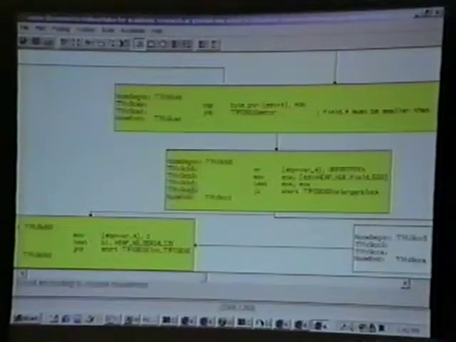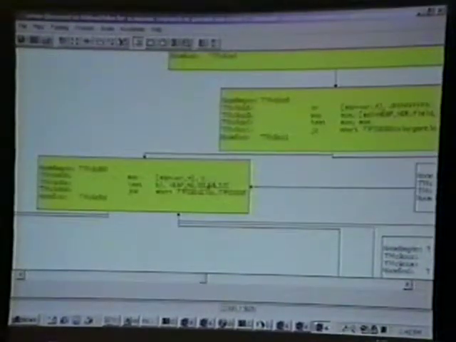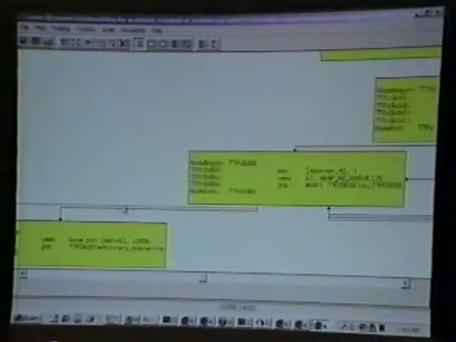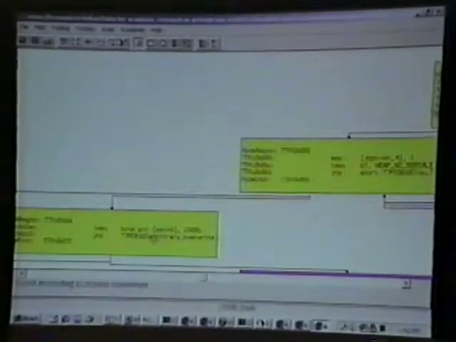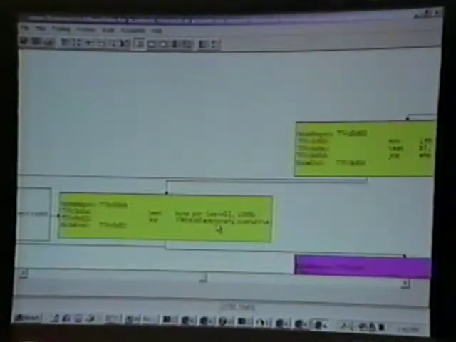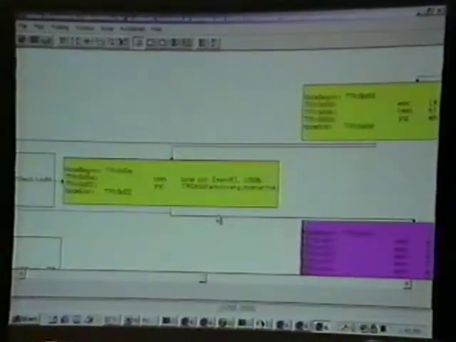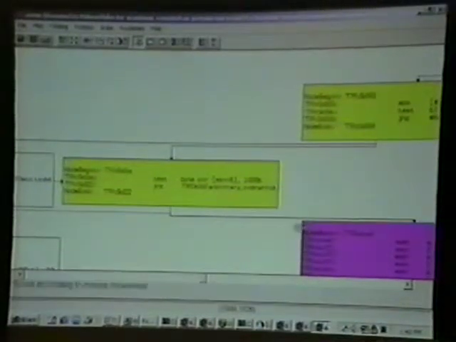This is not really interesting. And we end up at this point here, where the byte at ESI plus 5 is tested against having bit 4 set. If that bit is 0, we're getting to where we want to go.